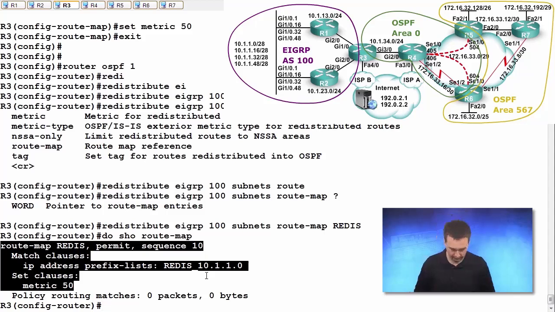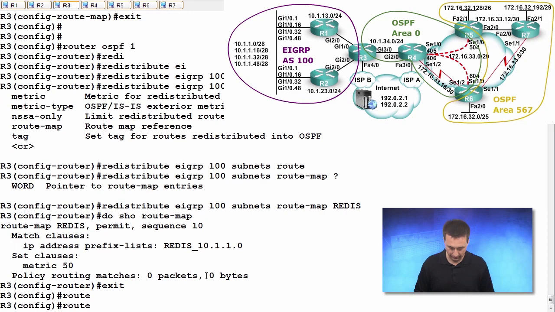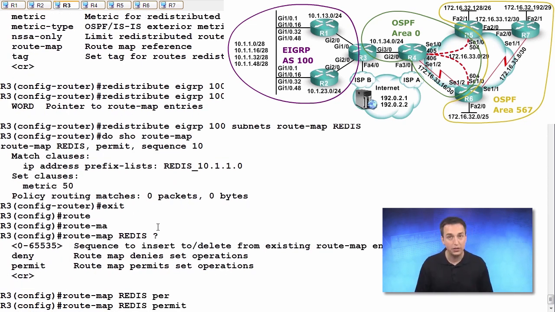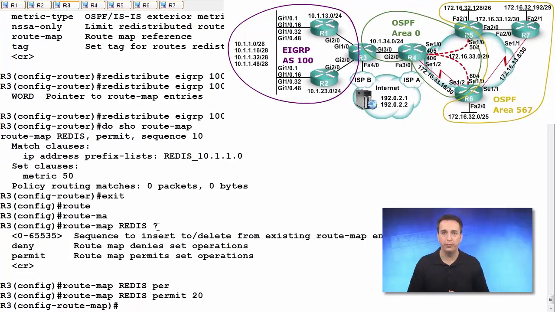Let's create it. Route map redistribute, so it's an entry within the same route map. And it's going to be a permit because we want to redistribute the other routes. And I'm going to give it a sequence number of 20. What am I matching? I'm matching everything else. That's what I'm doing. So, what do I put as my match condition?